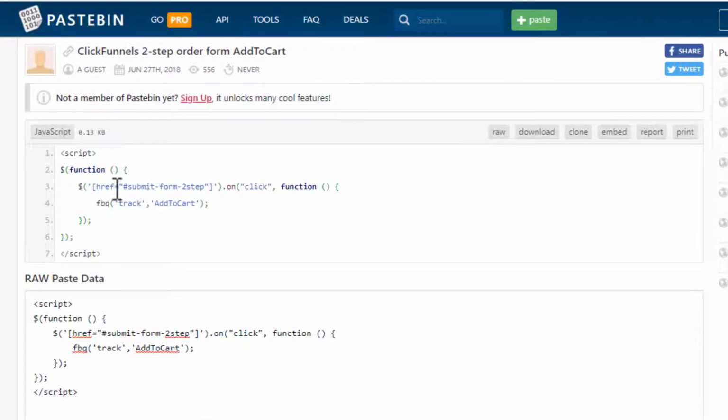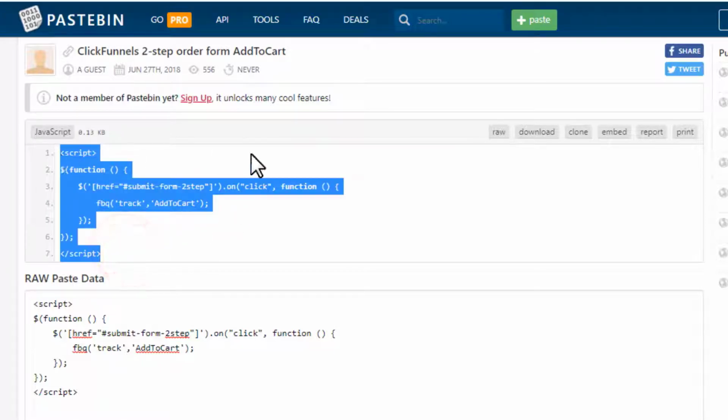And basically what it does is it watches for the submit form 2-step link to be clicked. So when that link is clicked, and this link happens to be the go to step 2 button on the 2-step order form, so it's watching that. So on that click, it's going to trigger this event here. So it'll send the add to cart event. So let's go ahead and copy this code.